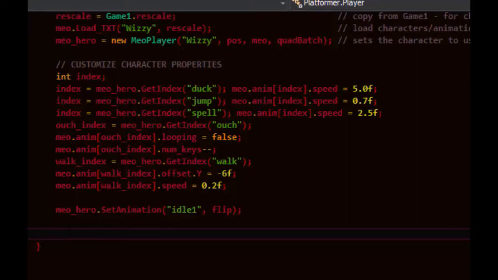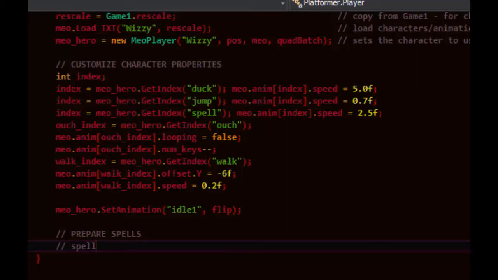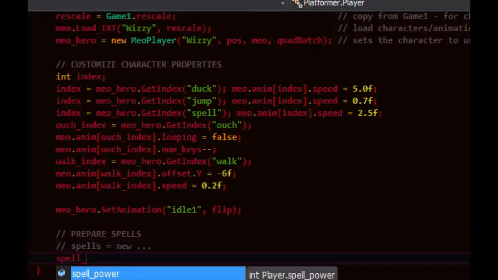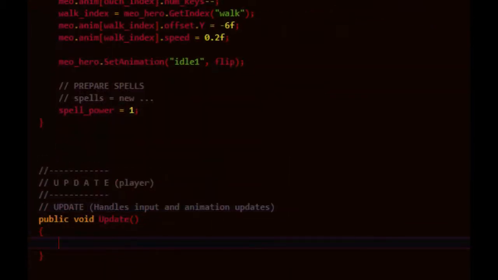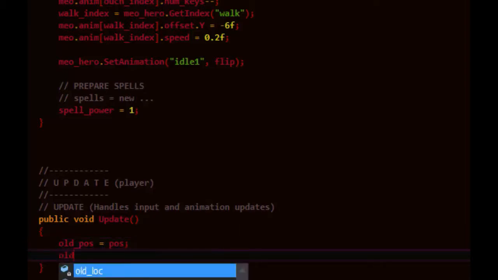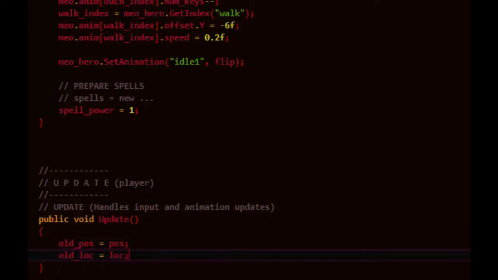Next, we'll add some spells. Prepare spells here, and we don't have the spell stuff yet, so we'll just set the spell power to 1. So let's get some input from the user and make the character walk. And we'll have to keep track of our old position and old location as part of our collision detection strategy.